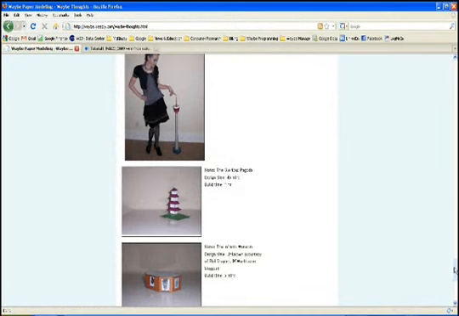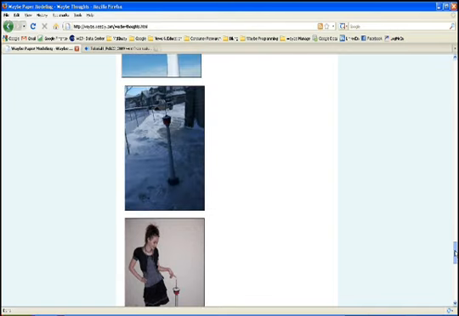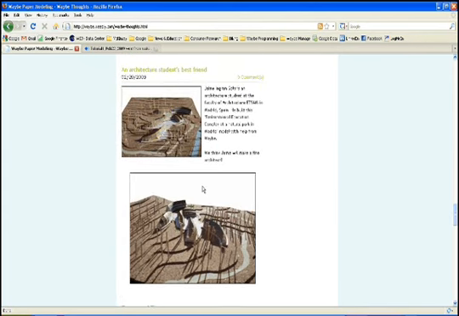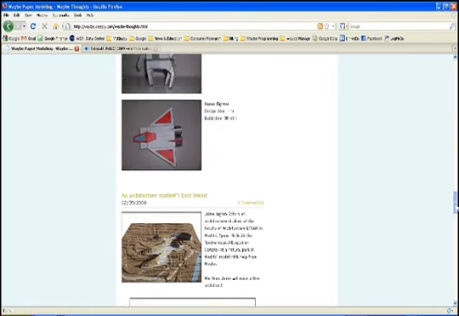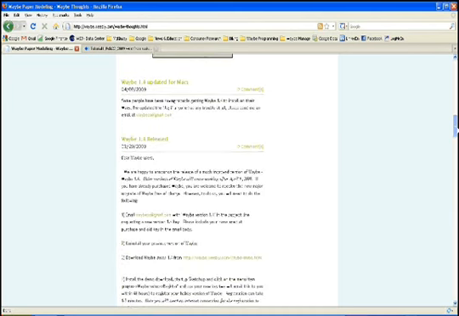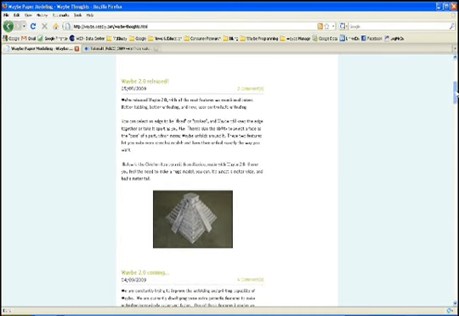Here are some sample finished models using Waybe. This is Calgary Tower. An architect student sent this to us. He used it for his final project. Some simple little models that we threw together. There's Chichen Itza, and we've made several others that aren't up on here.